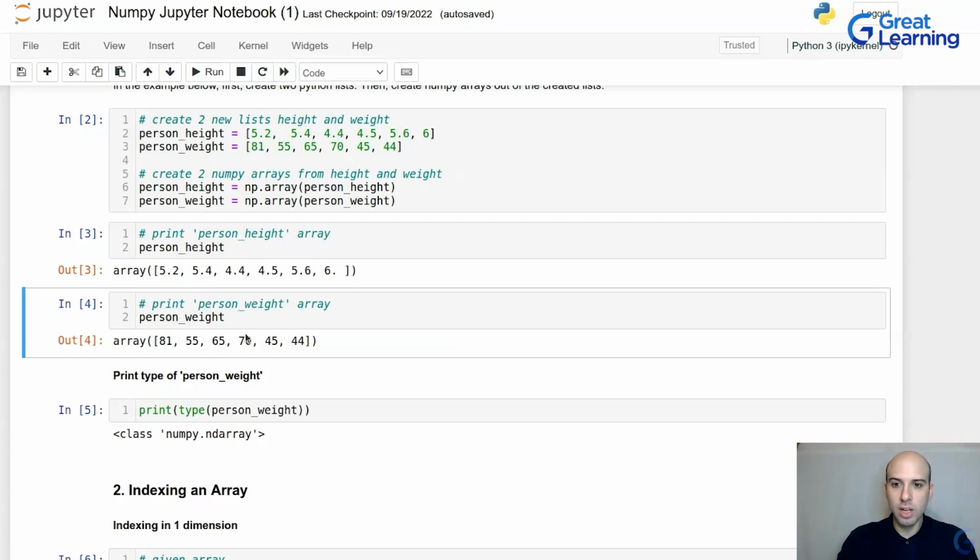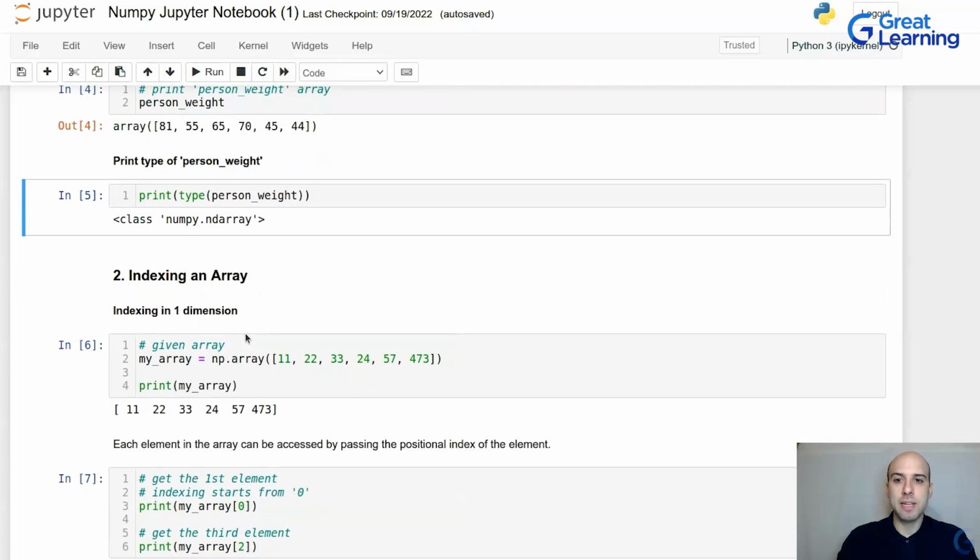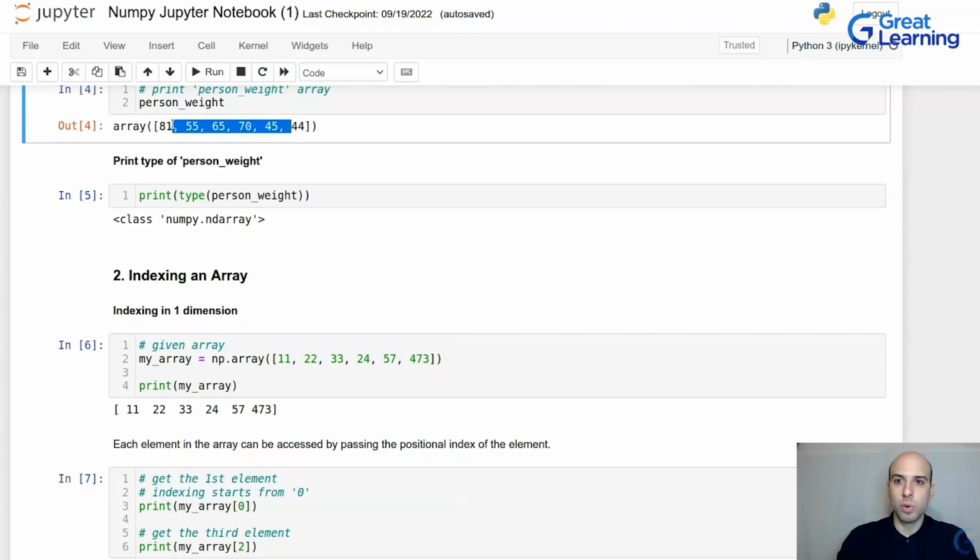If you want to make sure, we can print the type. So the type is basically saying, okay, what is this object? And it is a NumPy n-dimensional array. So this object is an instance of the class NumPy n-dimensional array. Now, we have only one dimension in this case, because we don't have a matrix or anything more complicated. However, it still belongs to the class of NumPy n-dimensional array.